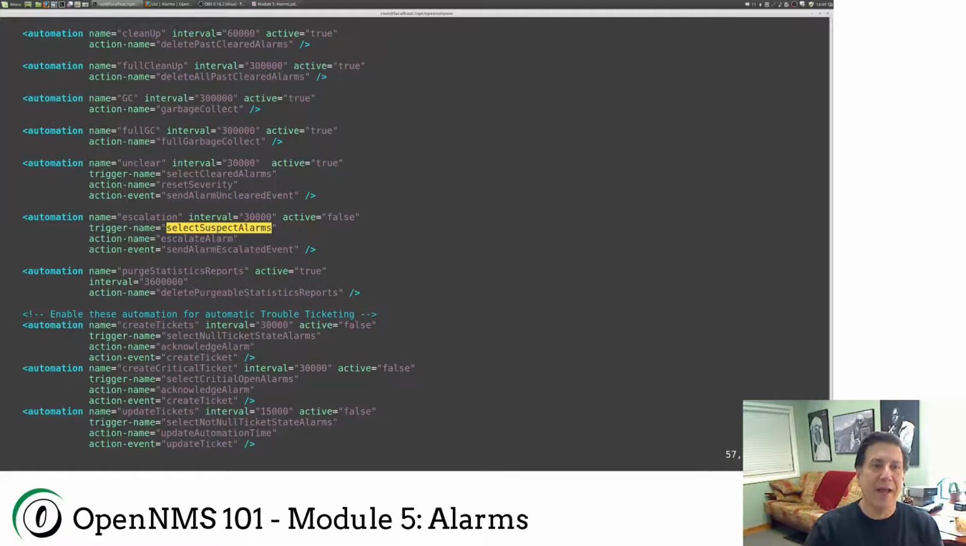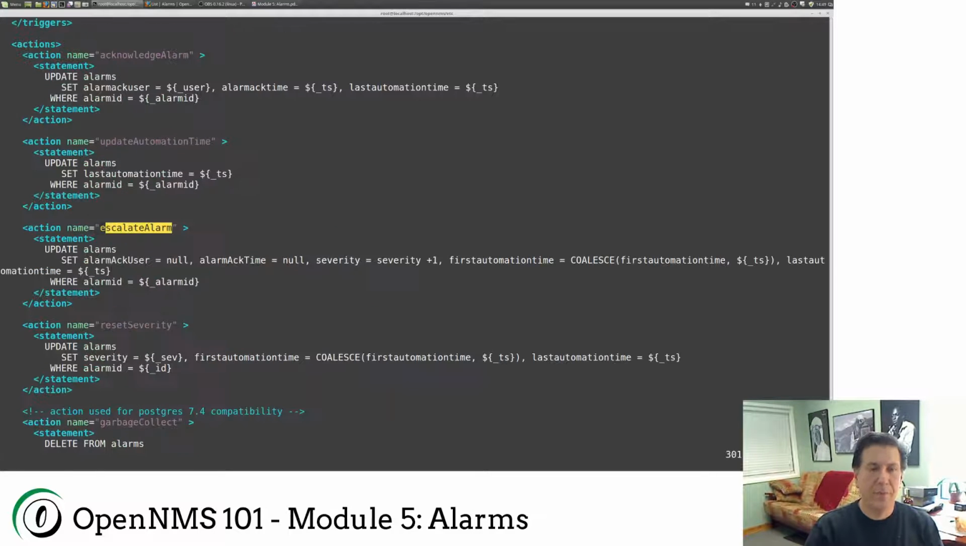which is escalate alarm. If I go to escalate alarm, we update the alarm and we set the severity equal to the severity plus 1. So we'll take whatever the severity is. If it's a warning, which is a severity of 4, it becomes a 5. If it's a minor, 5, it becomes a 6. If it's a 6, it becomes a 7. If it's a 7, we don't do anything, because remember, our trigger said it had to be less than 7.